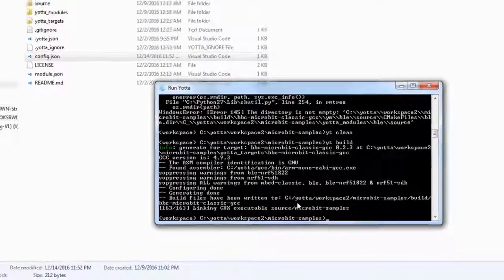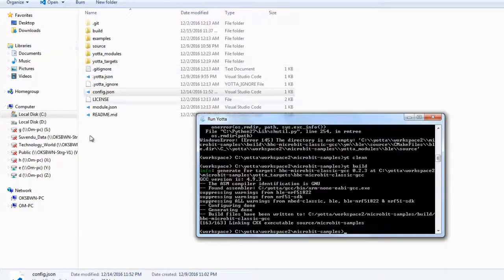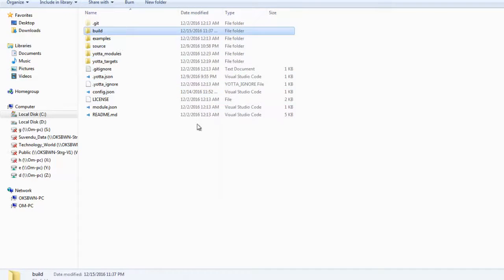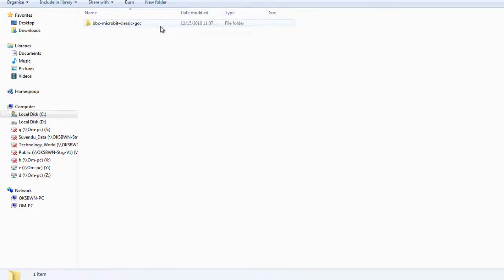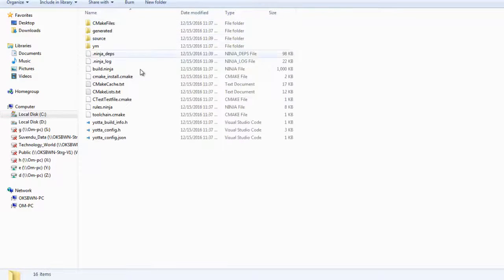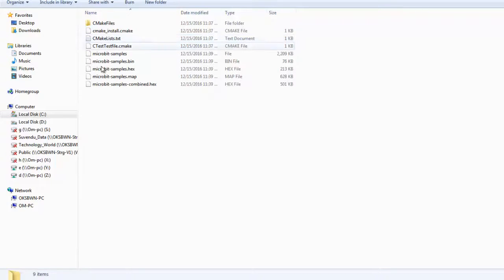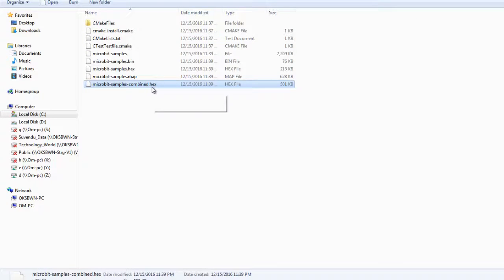Now after the compilation has been done, you navigate onto the build folder, the Microbit samples folder, then under BBC Microbit classic GCC, under source you should see something like Microbit samples combined.hex. Now we need to copy this particular file over to our BBC Microbit.